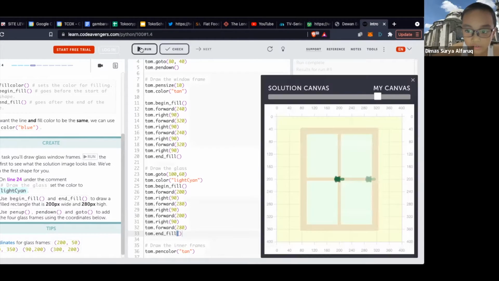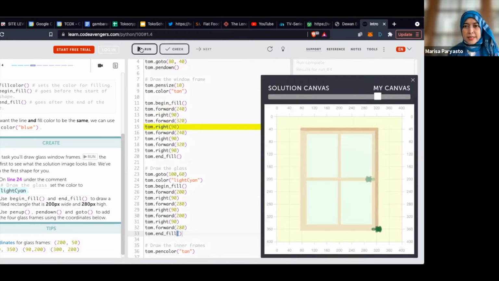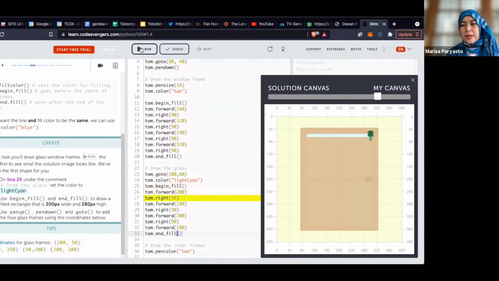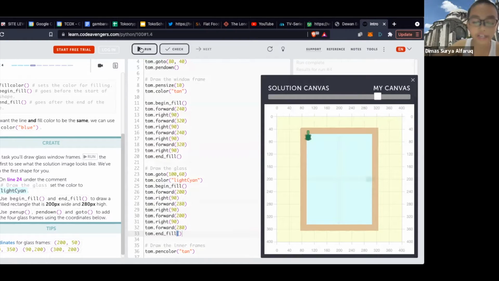Run. Run. Whoa, okay. Nice. Now we just draw the inner frames. Now we have to go to draw the inner frames.